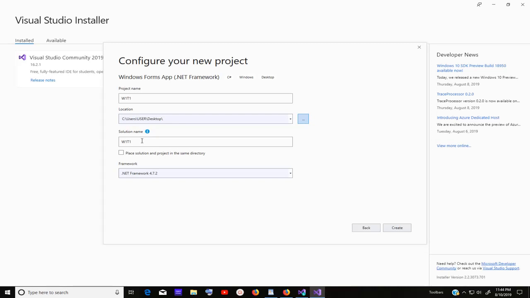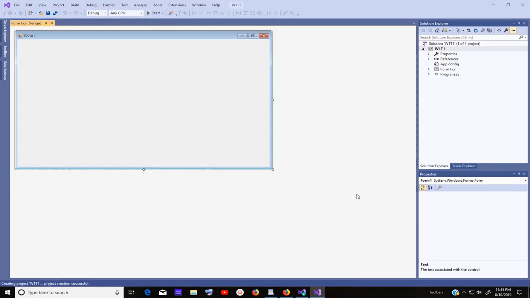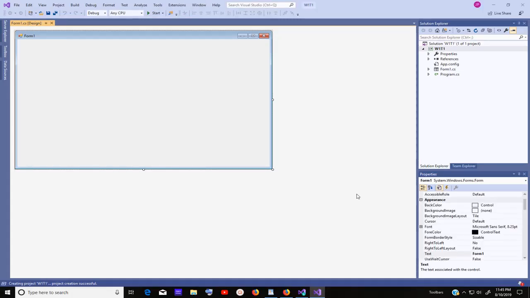Project name and solution name. I'll explain a little bit more about the differences between projects and solutions, but for now, pretty much everything that you do in this course will have the same project name and solution name. Place the solution and project in the same directory. You can check that, don't check that, it really doesn't matter to me. And then the framework, this is the latest framework. If you use one of the older ones, I'll have the older ones installed, so it's not a problem either way. Click Create. Okay, so we have our project.